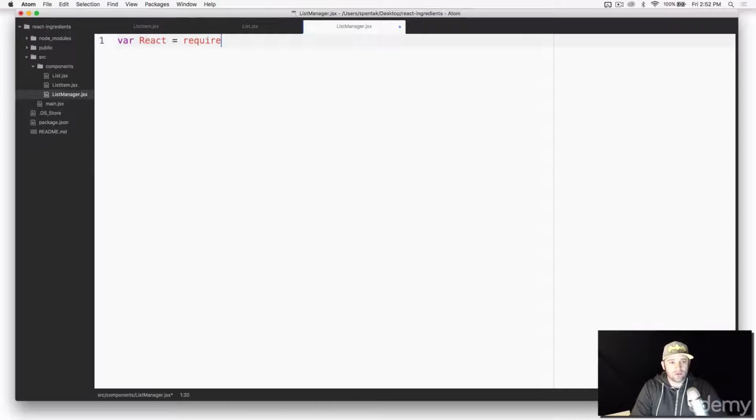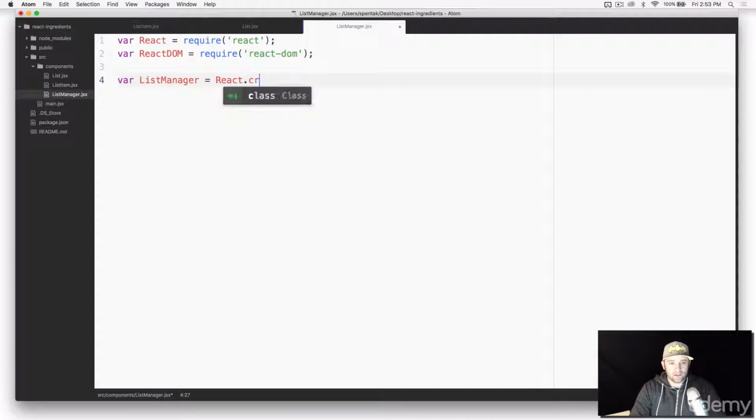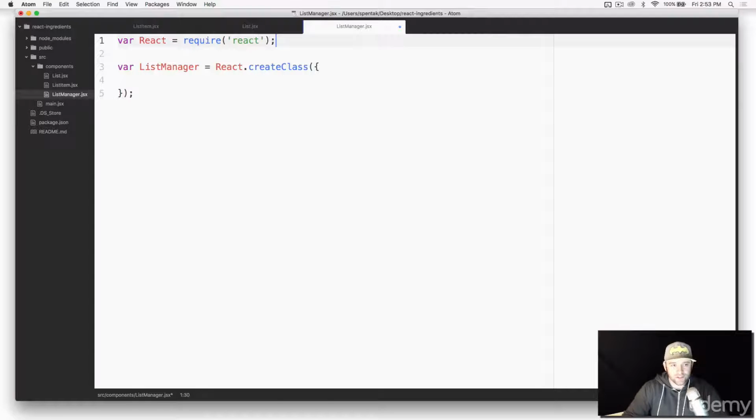So var React equals require React, var ReactDOM equals require ReactDOM. Okay, very cool. All right, and var ListManager equals React.createClass. So nothing different so far. It's all looking good here. And actually, I'm not sure that we need this ReactDOM. I think I was just typing stuff.